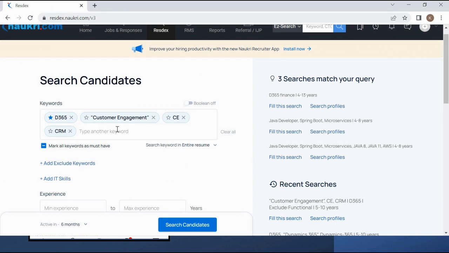Might be the candidate can use others as well. So we should be as aware as we can. As per my understanding, a person can mention customer engagement in this way, and some candidates can use the short form CE, and some candidates can mention the CRM. CRM is customer relationship management.